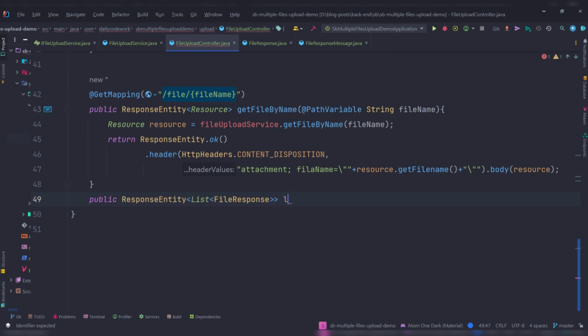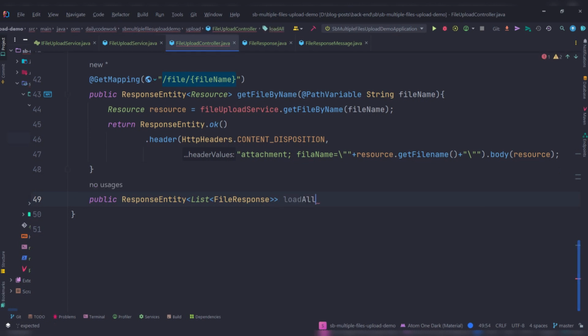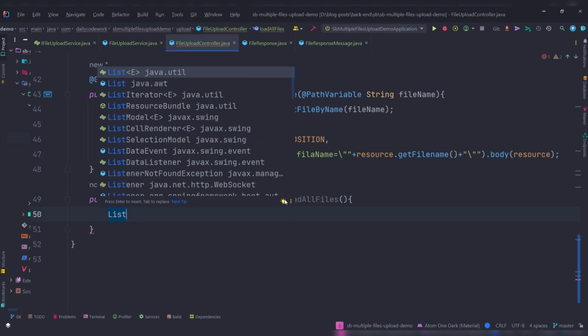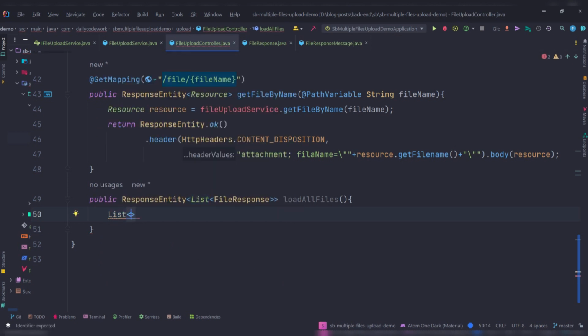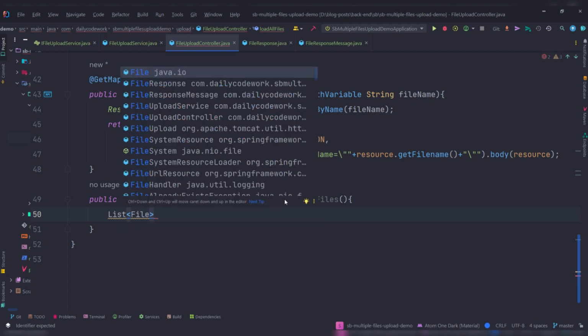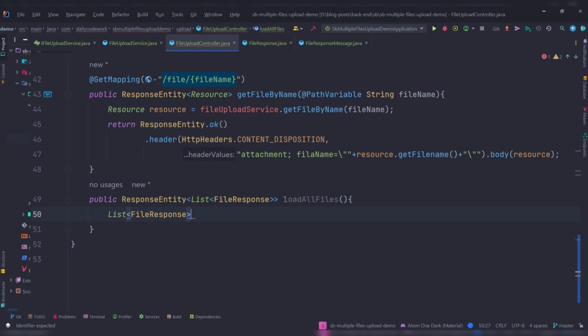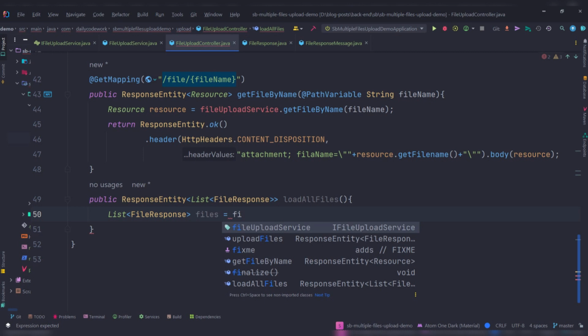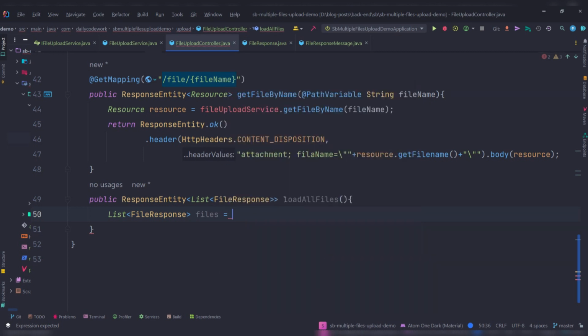So now we just say load all files from here, and so we're just going to get the list of files. So List of FileResponse. We're just going to call this one files, right, equals fileService.loadAllFiles, like so.